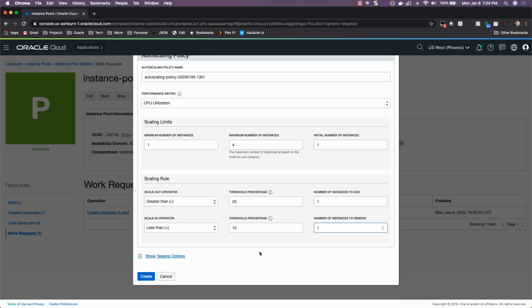So this is just an example of a very simple rule, auto scaling configuration for your instance pool that will add and remove instances based on CPU utilization. So that video is really quick, and hopefully you now understand instance configurations, instance pools, and auto scale configurations in the Oracle Cloud.